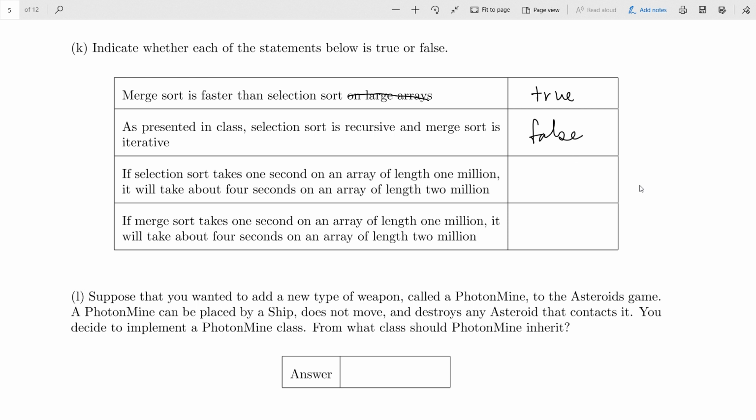If selection sort takes 1 second on an array of length 1 million, it will take about 4 seconds on an array of length 2 million. Okay? Now, where did you get that answer from? What did I tell you? Right. It's a quadratic algorithm, which means if you double the length of the input, you quadruple the time it takes to do it. So that's what's happening here. We're doubling the length of the array. The sort takes 4 times as long. So that's true.